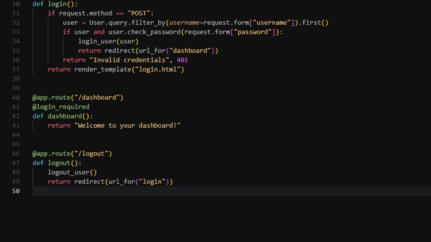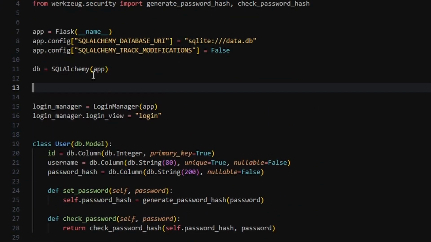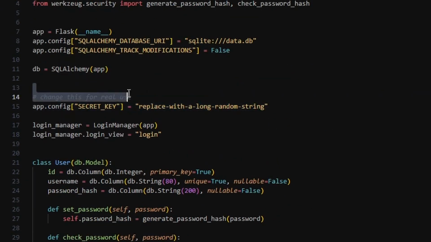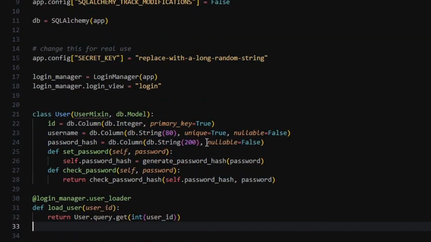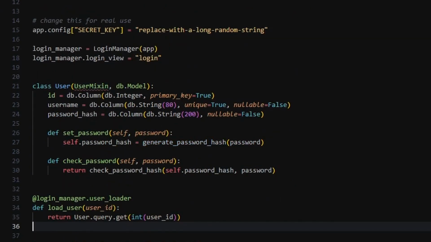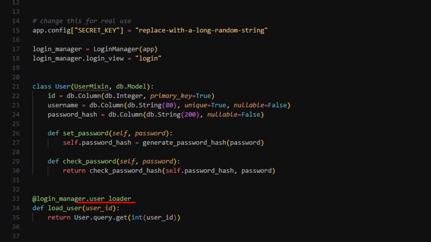Now let's make two small changes to improve the auth flow. This configures a signed session cookie via a secret key and tells Flask-Login to redirect unauthenticated users to the login view. UserMixin adds the auth session helpers Flask-Login expects, and login_manager.user_loader tells Flask-Login how to rebuild current_user from the session cookie on each request.